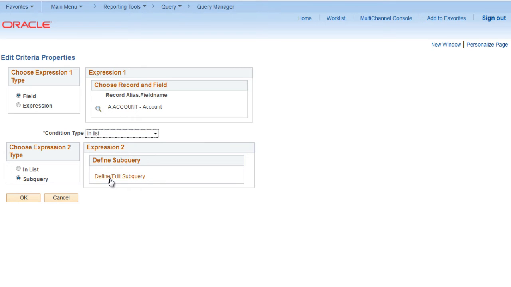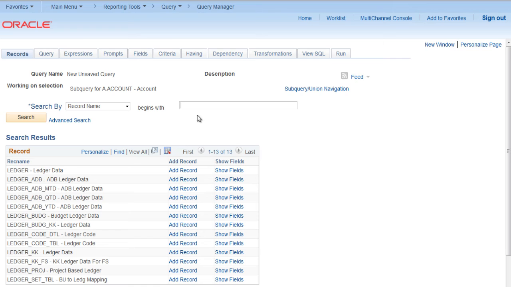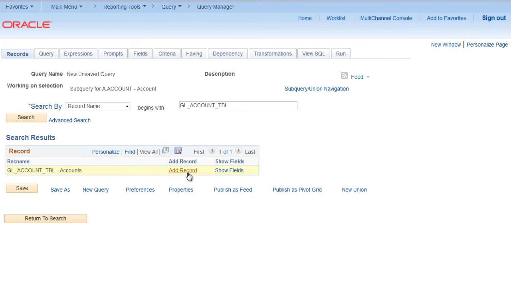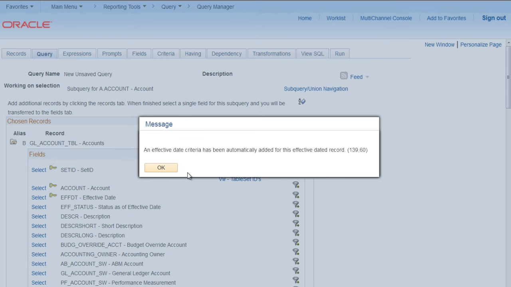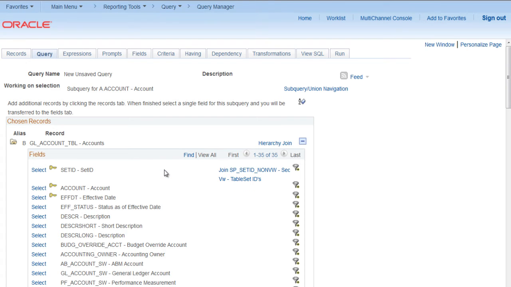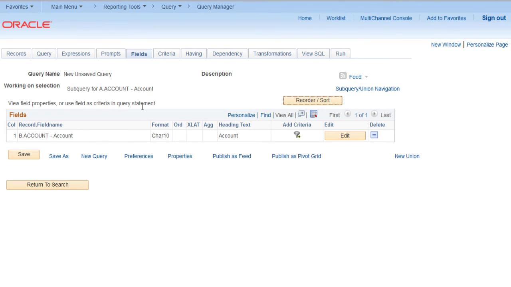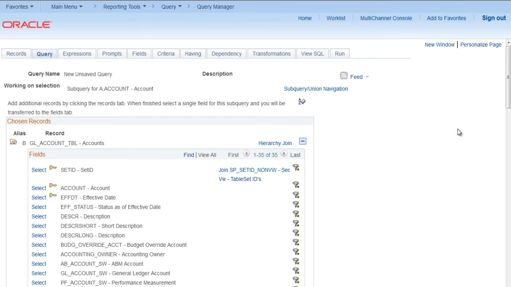Now click on define, edit subquery and select the record name which can help us to find the account type of various accounts. So this is GL_ACCOUNT_TBL. Click on add record. Now we know that we need to select account. And we have to place one criteria on the account type.